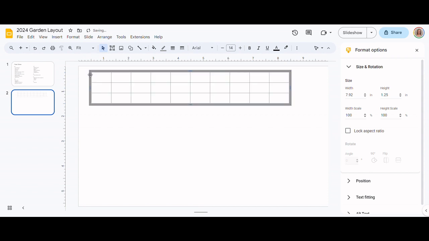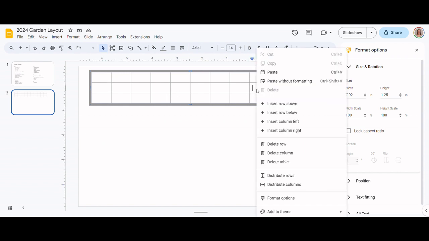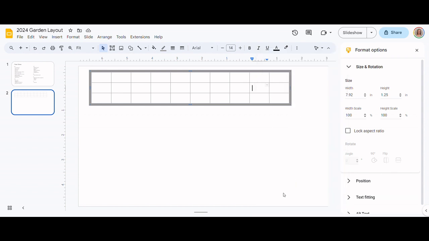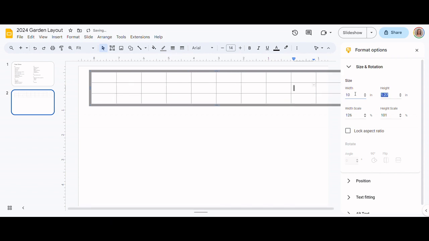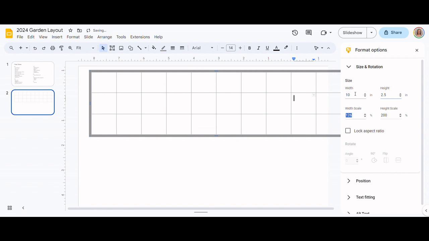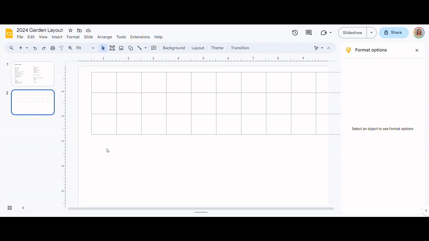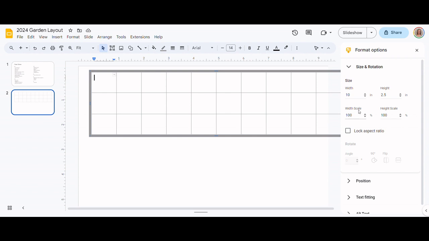And so I'm actually going to edit this table. You see, normally I can right click on the table and go to format options, and it brings up the format on the side here. My width, again, I'm going to do inches equal to feet. So my width is 10 feet by 2.5 feet for this small bed. And then I'm just going to click off of that, and you can see it reset the width and the height scale.